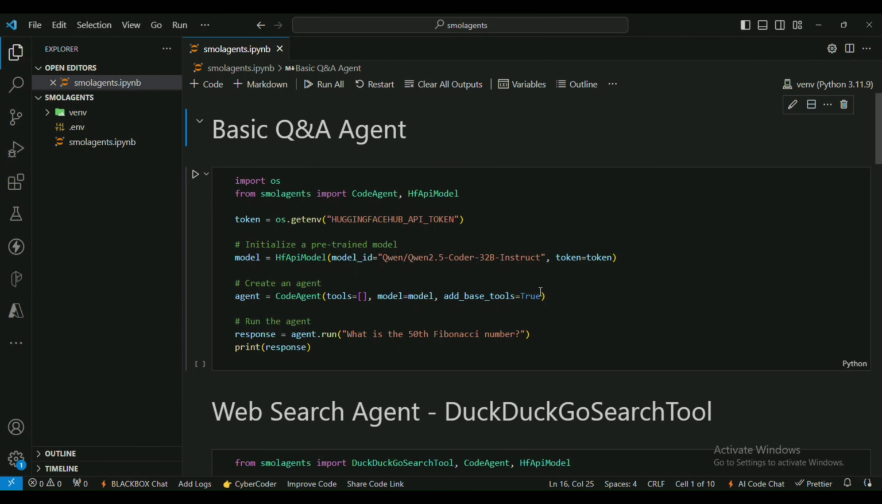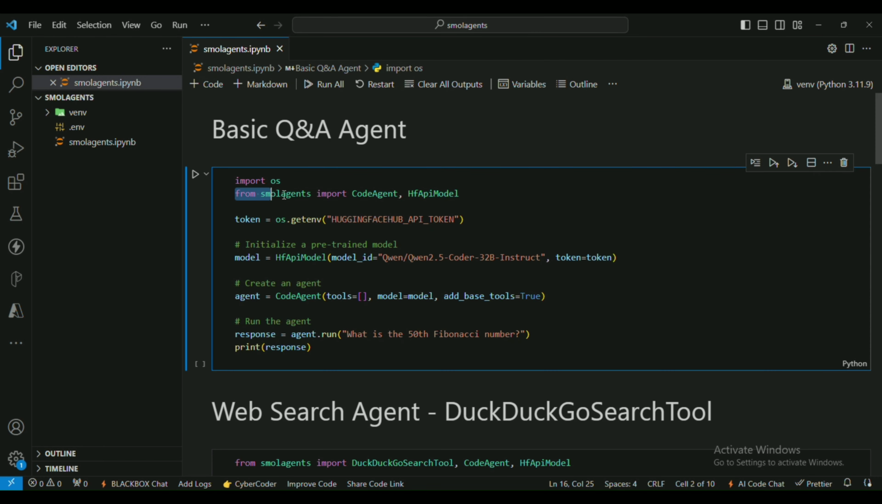Now that we've covered the blog basics, let's dive into the fun part, exploring the code. I've prepared a Jupyter notebook to demonstrate how you can use smolagents step by step. Let's go. We'll kick things off by creating a simple Q&A agent using the Qwen 2.5 Coder 32B instruct model. This agent can process Python code directly.